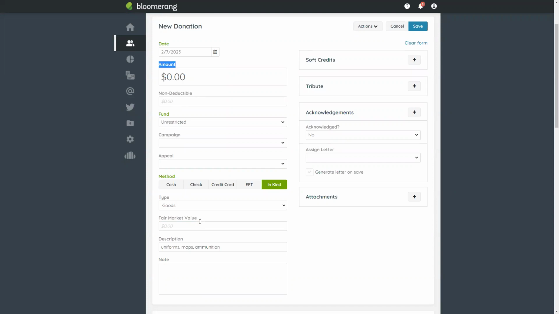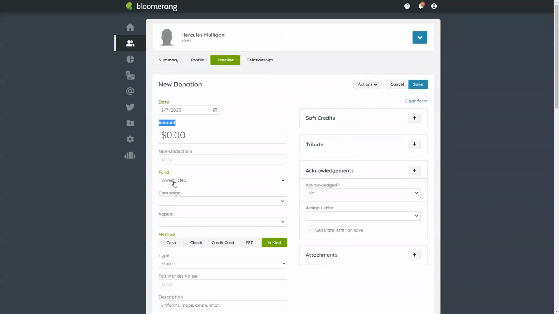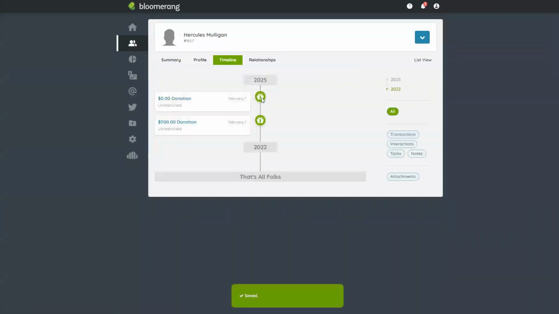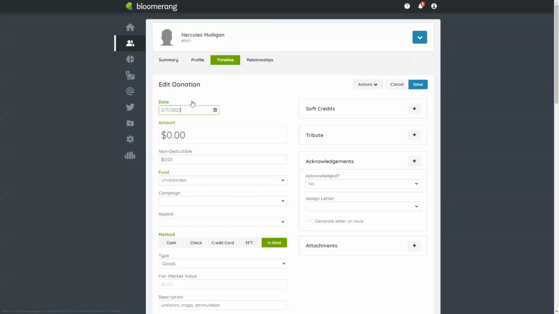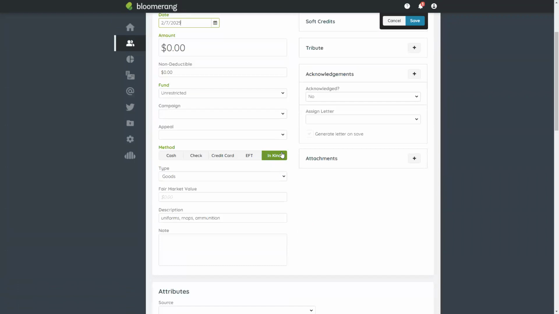You can report separately on the in-kind fair market value if the donor provided that amount, or let's say in terms of gift cards where you see the actual amount, you can put those in the in-kind fair market value. So let's say we're going to save that now. And you're still going to see that on his timeline as a donation. This is what I mean. It's still a donation. And when you go in there, it gives you a little bit more information that this is an in-kind donation.